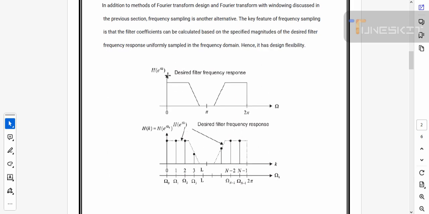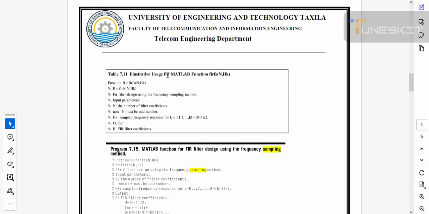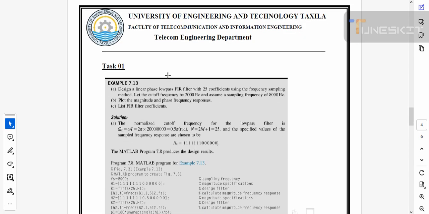This is an example of filter design. So let's move towards task number 1. In task number 1, we have example 7.13. We have to design a linear phase low pass FIR filter with 25 coefficients using the frequency sampling method. Let the cutoff frequency be 2000 Hz and assume a sampling frequency of 8000 Hz. The second part of this task is to plot the magnitude and phase frequency responses. And the last part is to list the FIR filter coefficients. So let's move towards the source code.